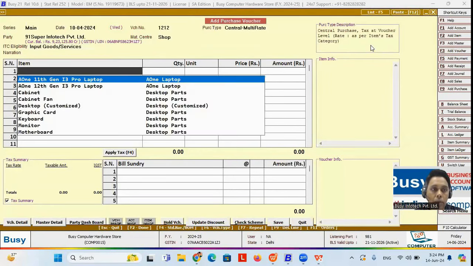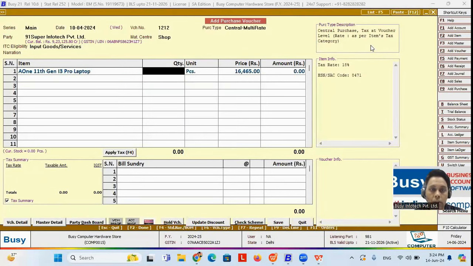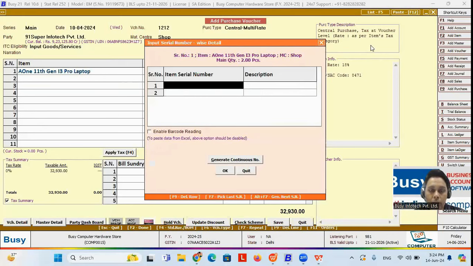Now if you select the item and put the quantity, let's say for example I put 2 pieces, here 2 serial number boxes will appear. Here you can put your serial numbers. Let's say for example I put one serial number A0001 and another serial number A0002. So I am writing the serial number manually, but there is a provision to scan the serial number through a barcode scanner. If you have a barcode scanner and a serial number sticker on your product, you can scan that sticker and pick the serial number automatically over here. You don't need to type the serial number.